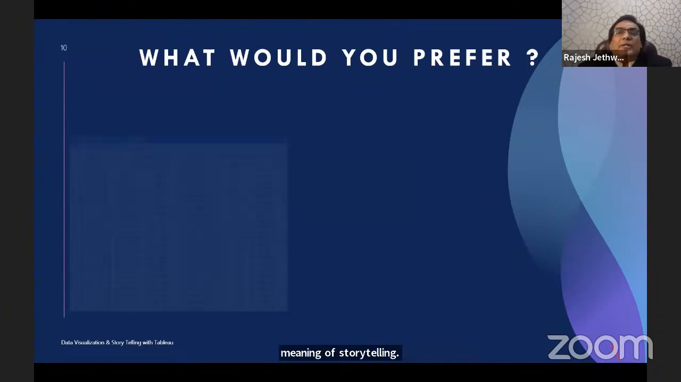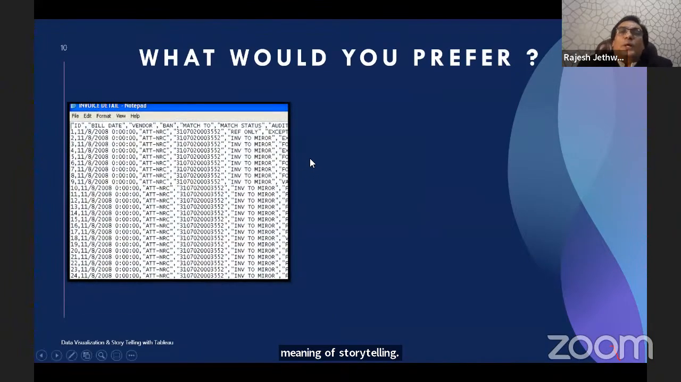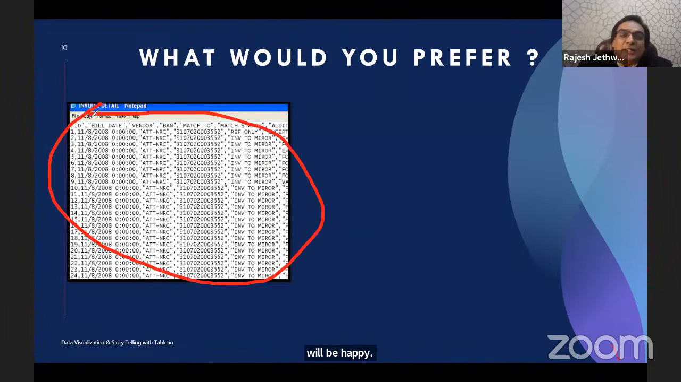I will give you this picture. Whether you will prefer this picture when somebody presents you data in this manner, whether you will be happy. I don't think any of you will be happy to see data presented in this manner, because you will not understand what it is. So what is the more appropriate way?